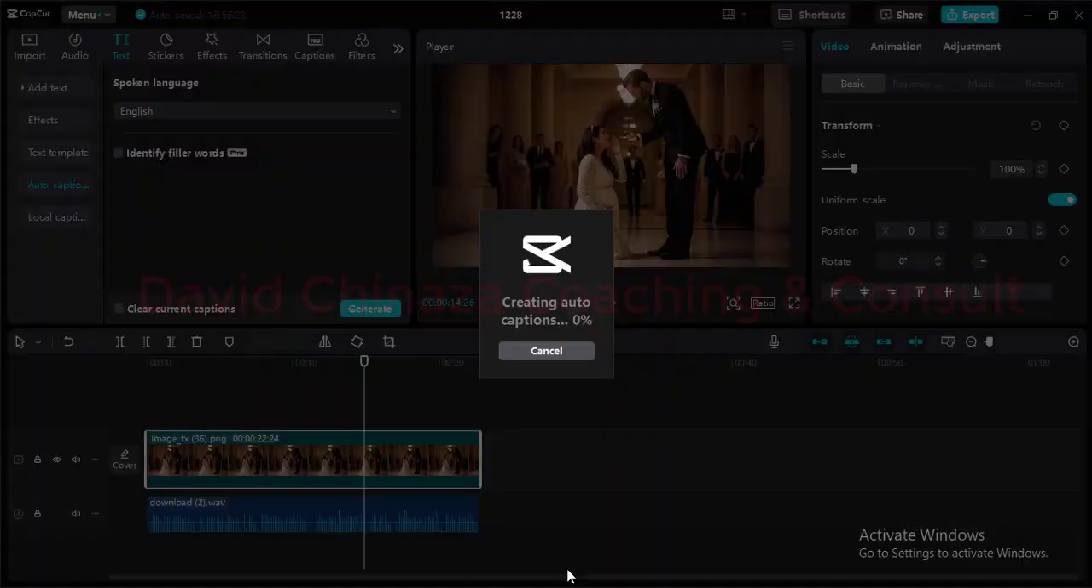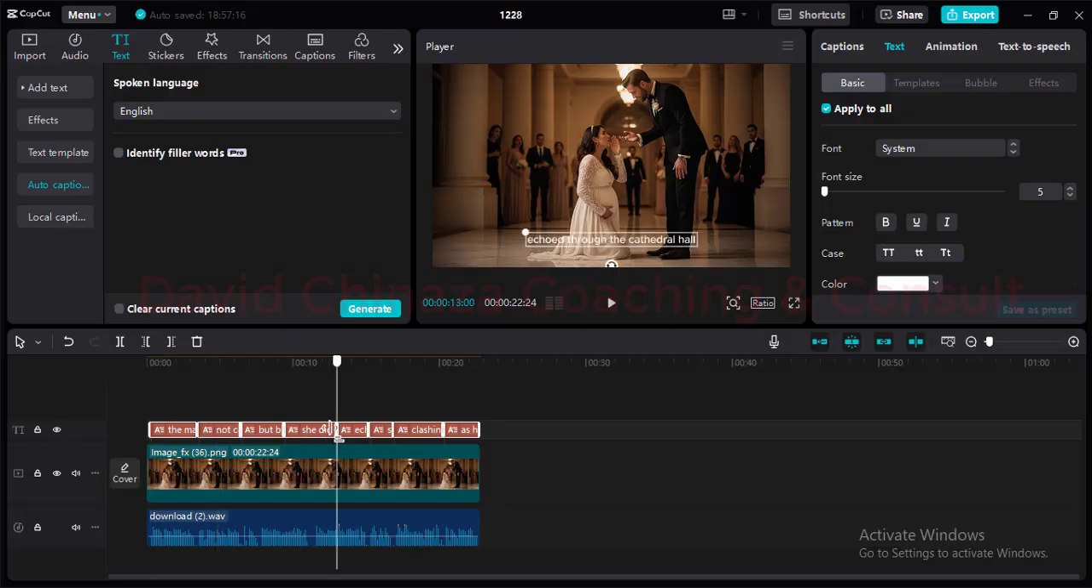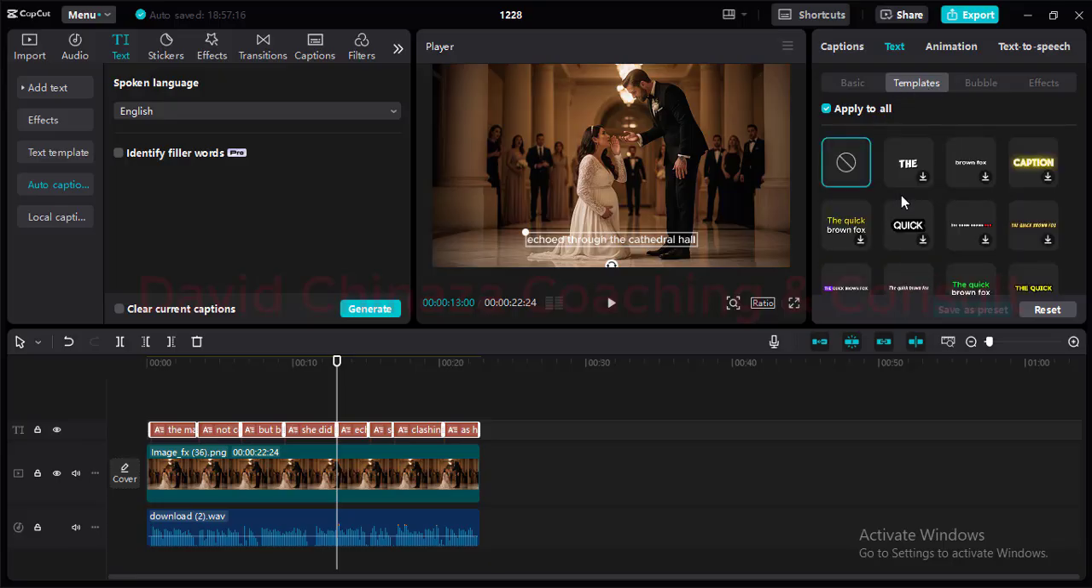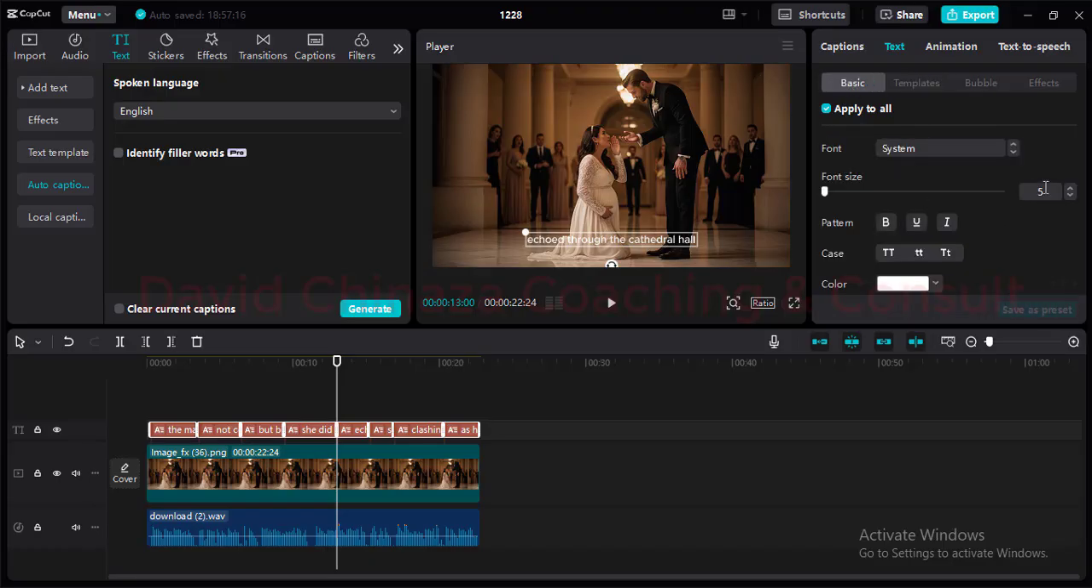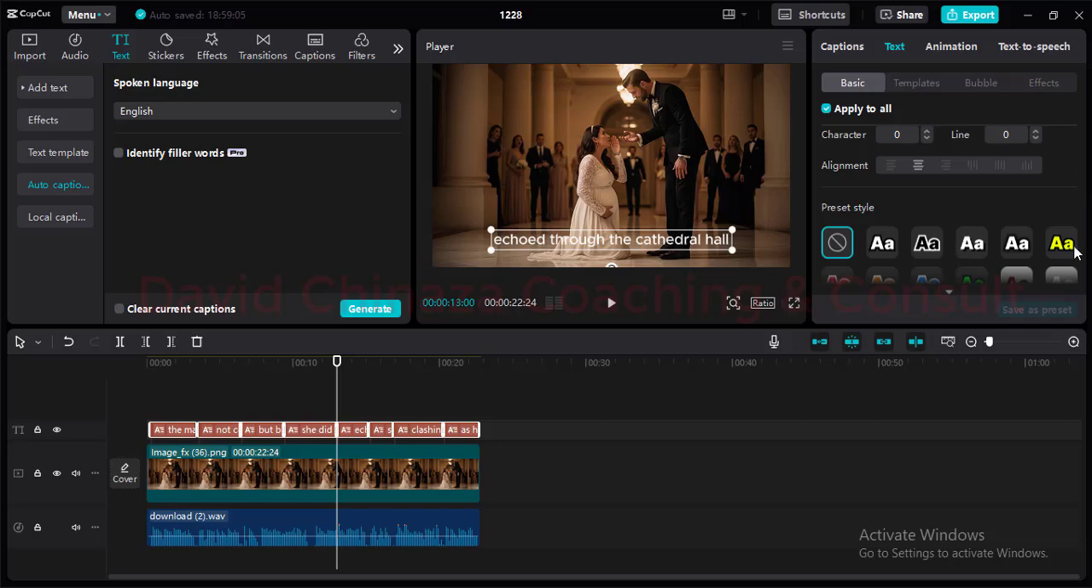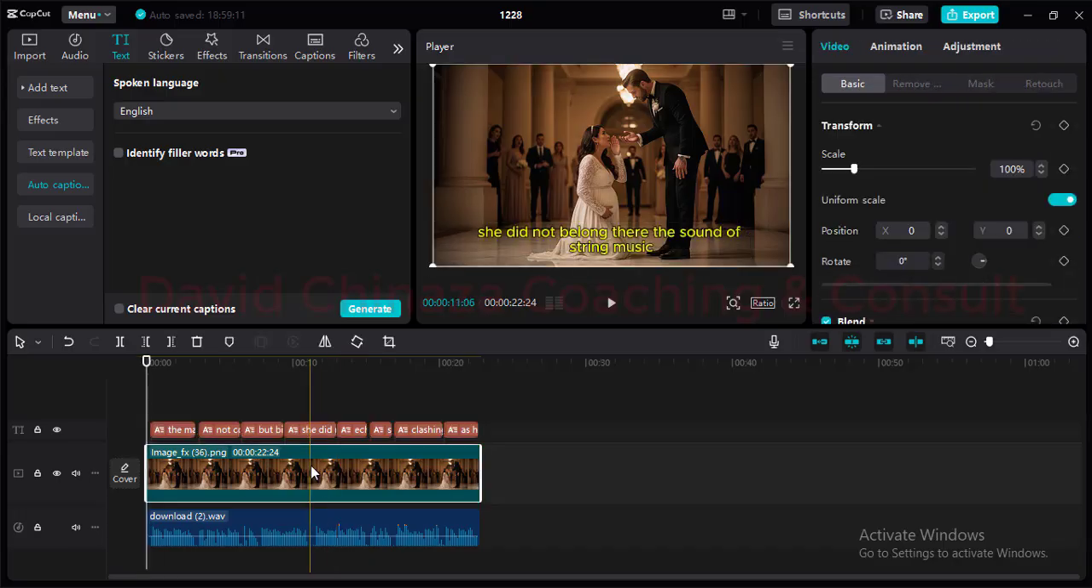Then you generate your caption. So we have our captions ready. You can work on the caption by changing the style of the caption or the template. You choose any template of your choice. Once you are done with your caption editing, then the next thing you're going to do, you can add some effects to your image. You can add animations as well.